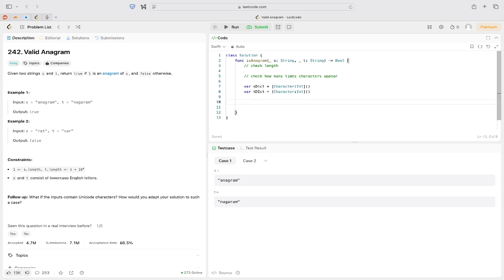So we need to do some loops. We want to see how many characters appear in S and how many times, and then we'll do the same for T, and then we'll just compare those two. So we can do for our character in S, do this. For a character in S, we want to do S dic, and then count that up. So we're using character, and our default will be 0, and then we just plus equal 1, and then we will do the same for T.